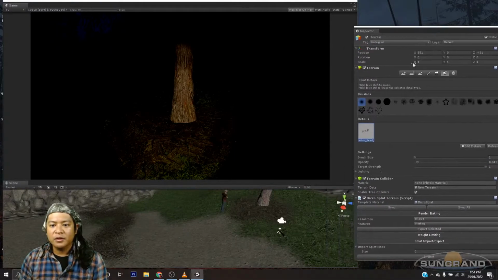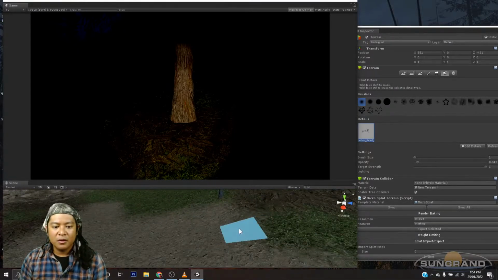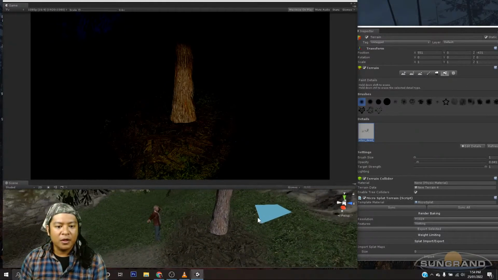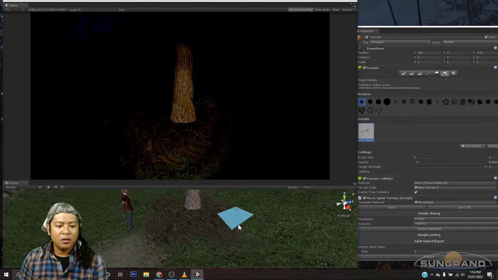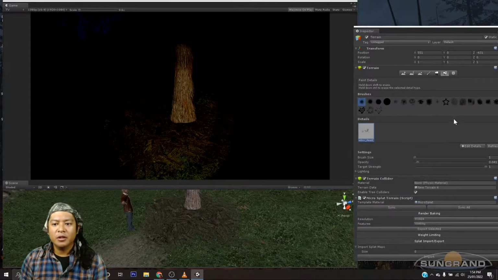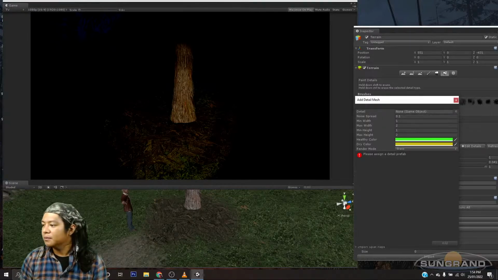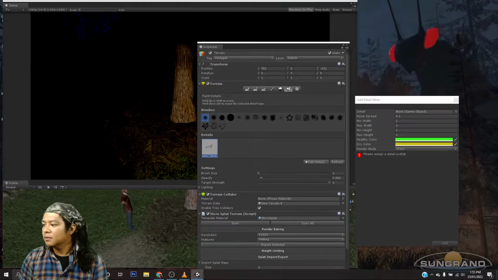Now then, let's have a look and see what this looks like. I'm going to place some here, okay? Not sure. I'm not sure I super like that. Okay, detail mesh. Let's add another one. Curses to you. Okay, another noisy spread.